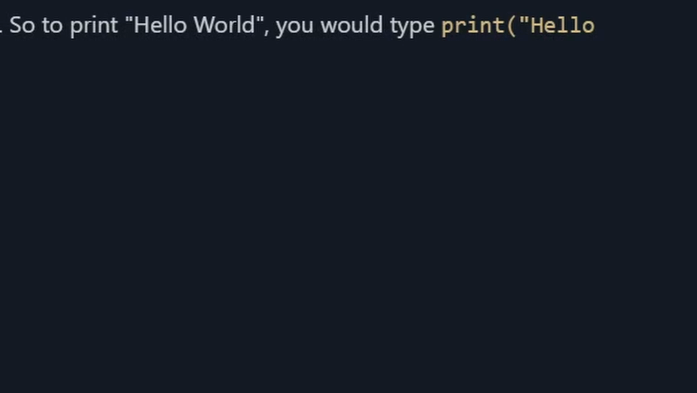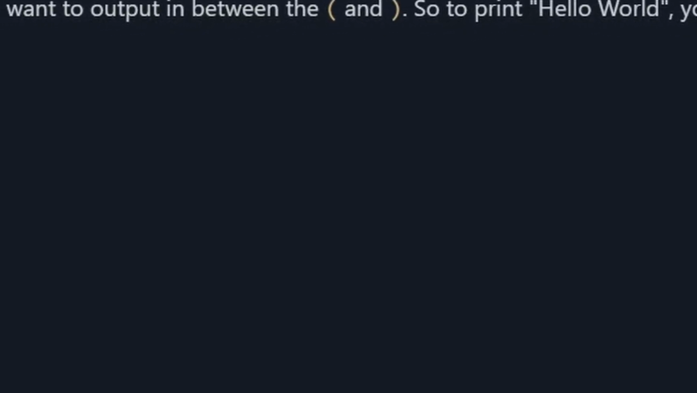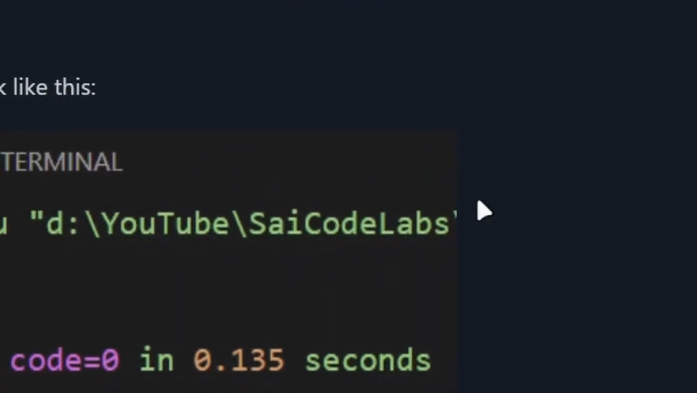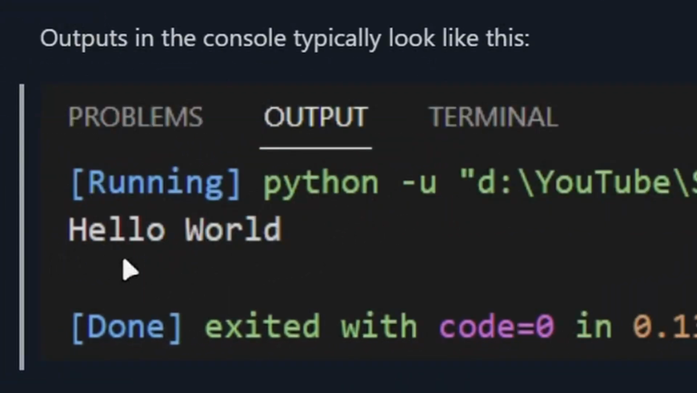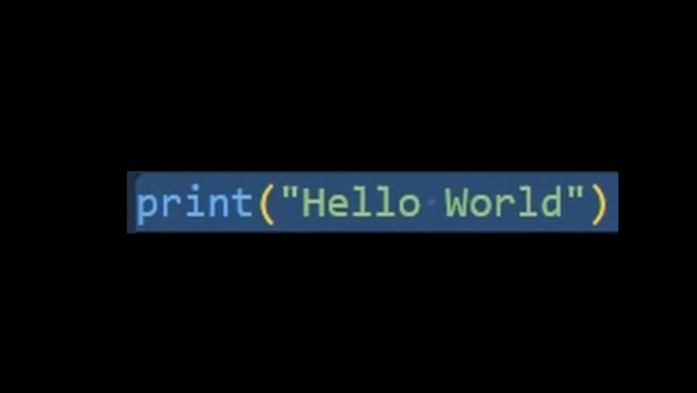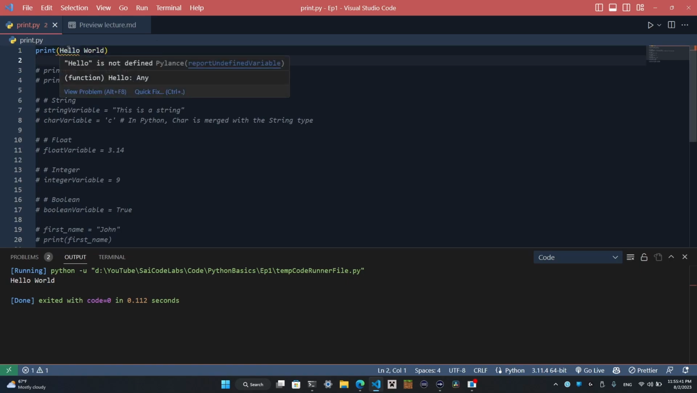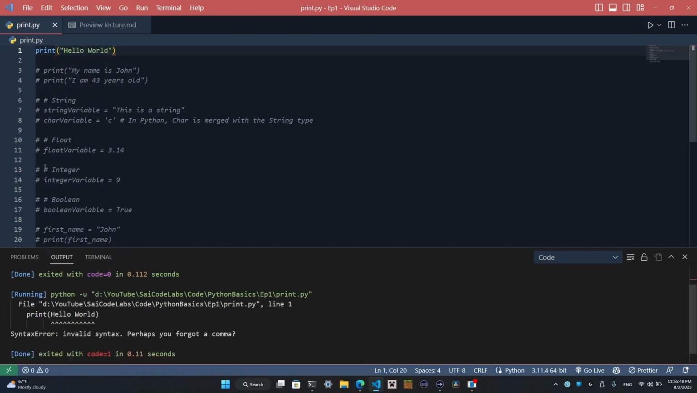So to print hello world, you would type print hello world with parentheses before and after hello world. Make sure to put double quotes around hello world, else you'll get an error. So typically, outputs in the console look like this in VS Code. So we can run this line of code and we see hello world. If we try and remove the double quotes, VS Code is already telling us that we can't do this. And if we try running it, we're going to get an error. So make sure to put the double quotes.